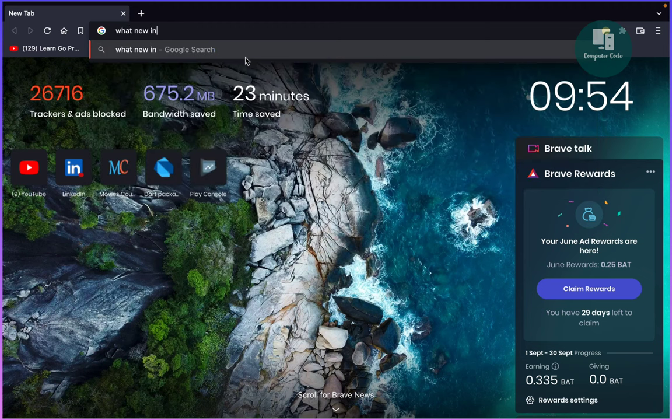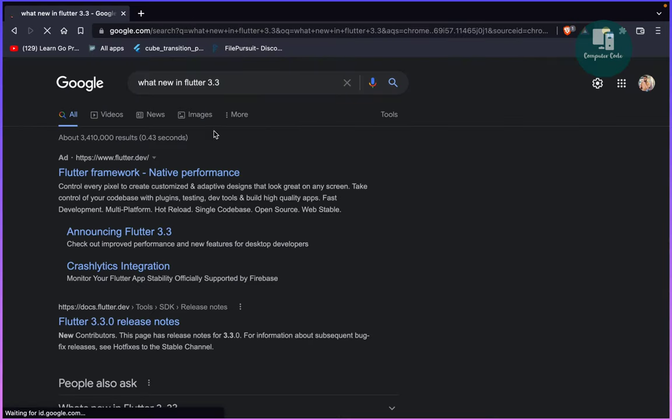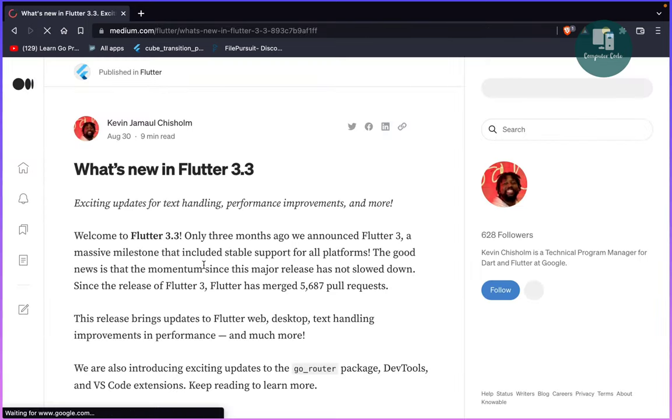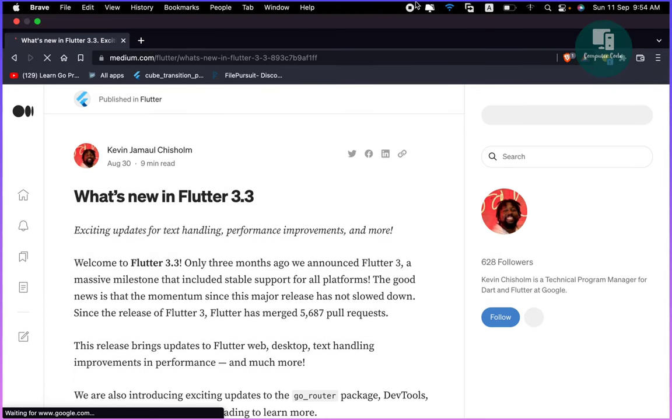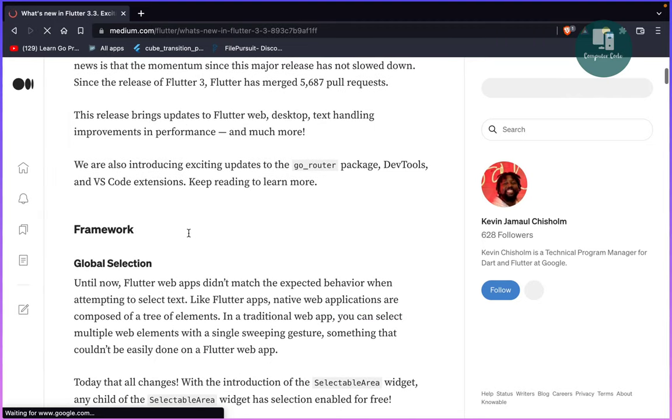What's new in Flutter 3.3? Here are some amazing widgets that we use in Flutter. I open the first Medium link: what is new in Flutter 3.3? Overall, this is the framework.